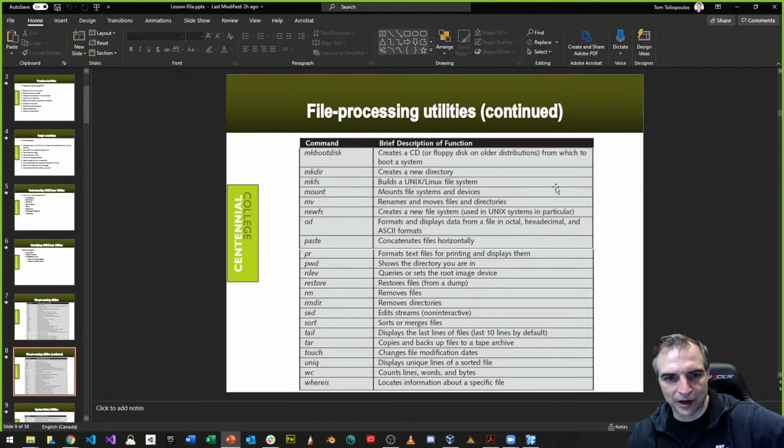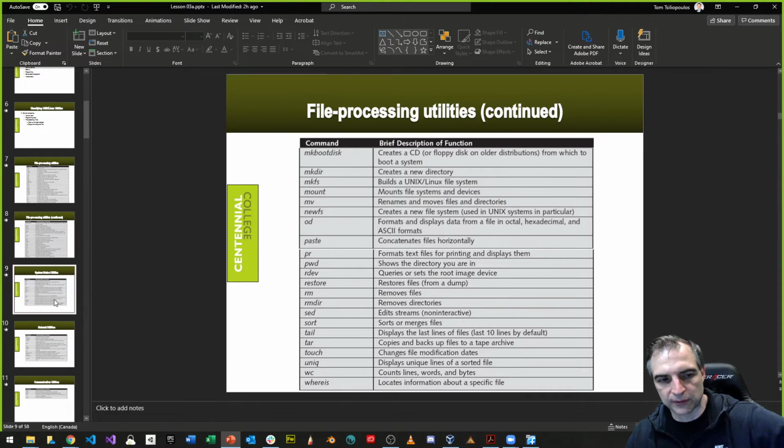This is a bunch of your stuff here that we haven't talked about. Some of it we haven't talked about, some of it you have talked about. But these are basically file processing utilities that you're going to be using this semester.